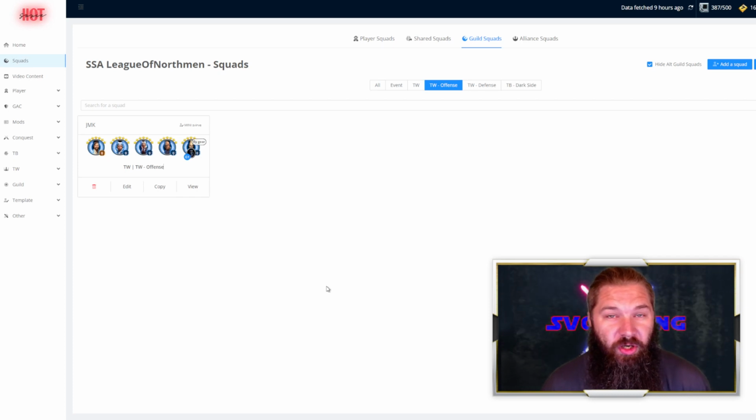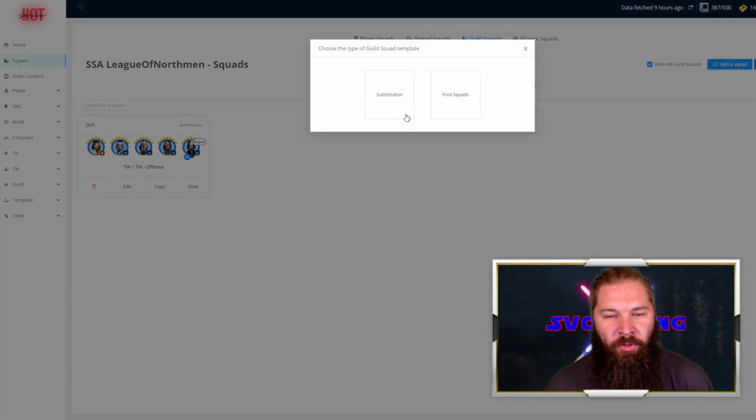Before we get started with setting up the bot on Discord, you should definitely start adding your Territory Wars offensive teams to the site. In order to make them show up in the list when you're using the bot, you need to go to squads and go to guild squads, and then make sure you add the teams in the category Territory Wars-Offense. So when you click add a squad, you need to use substitution squads for right now when this video is released, but we will make sure that pool squads are working in the future as well.